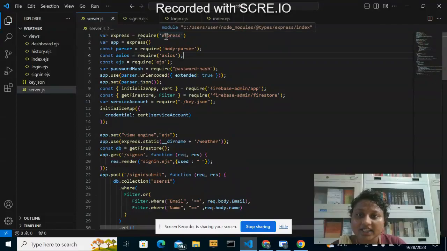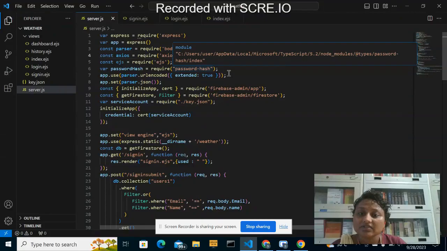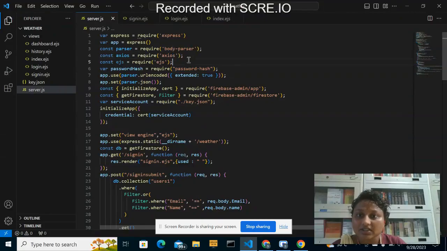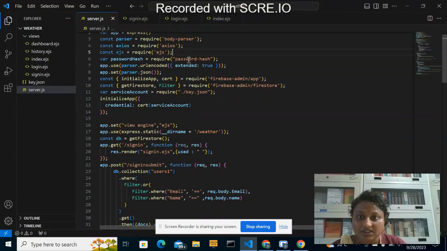Firstly, I installed the Express package, which is used for connecting with the server, and then I initialized it to the app variable. The body parser package is used to fetch the data from the EJS files into the server, and then the Axios package I use to fetch the data from the API. The EJS package is very helpful to us to render the web pages dynamically. Since the HTML pages are static, we are using EJS.